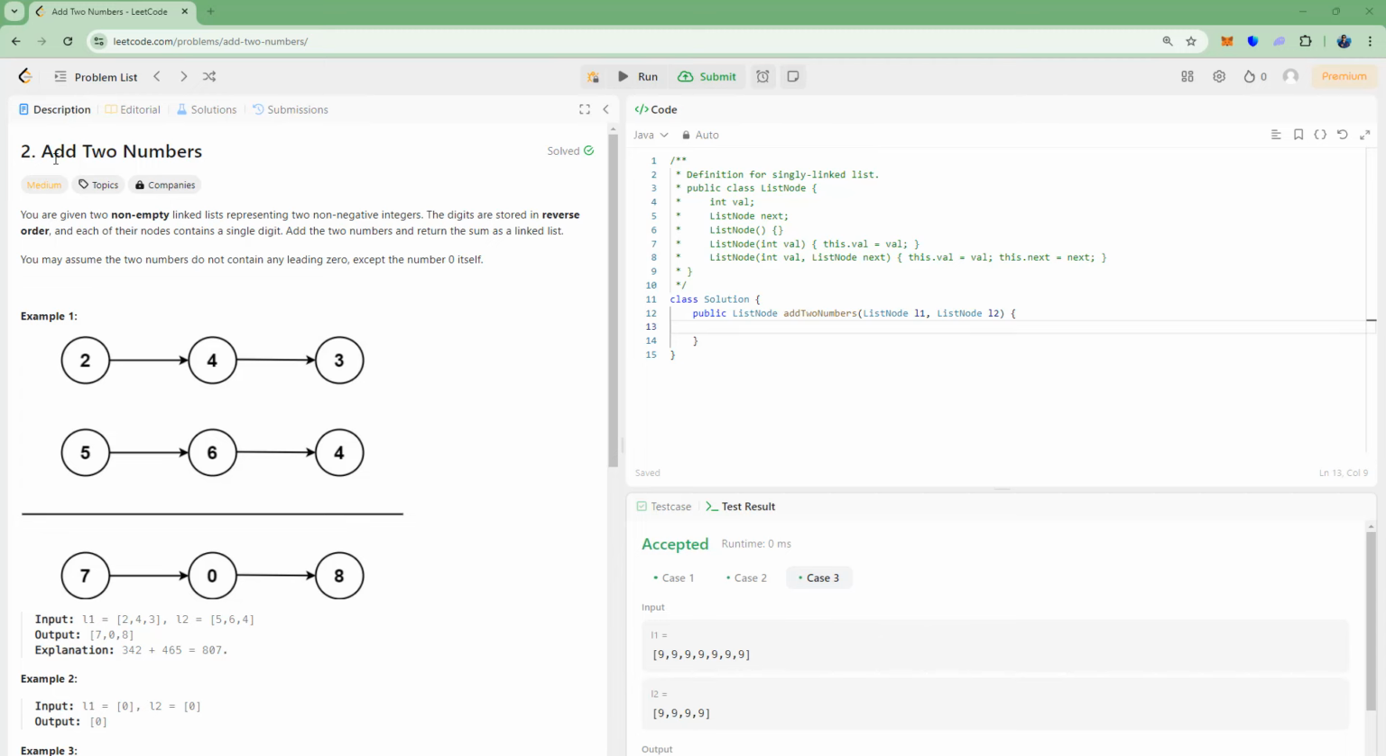Problem number 2. Add two numbers. We are given two non-empty linked lists representing two non-negative integers. The digits are stored in reverse order and each of their nodes contains a single digit. Add the two numbers and return the sum as a linked list. You may assume the two numbers do not contain any leading zero except the number itself.